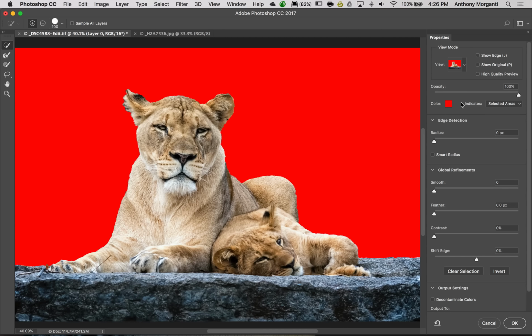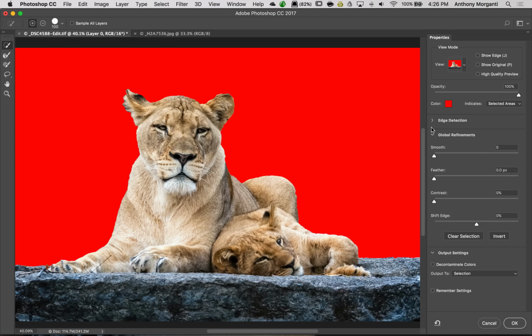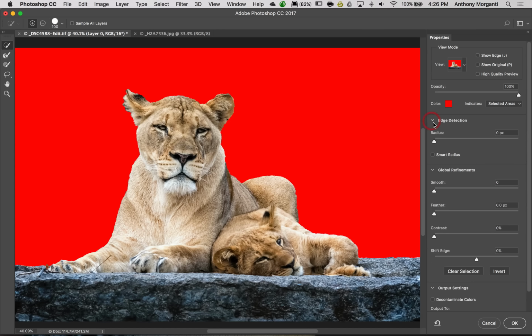Okay, so what we're going to do is there's boxes here. Now, if it's not open, we're in edge detection. So make sure you click on that little expose triangle, and we're going to do edge detection. Now, I wish I could tell you that I could just give you numbers to dial in here with these sliders, and it works for every image, but it doesn't.